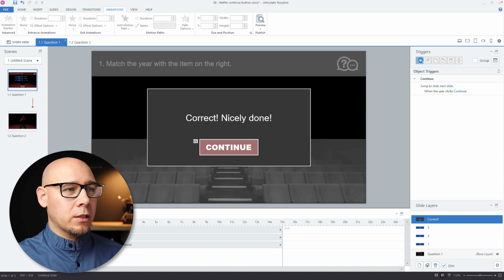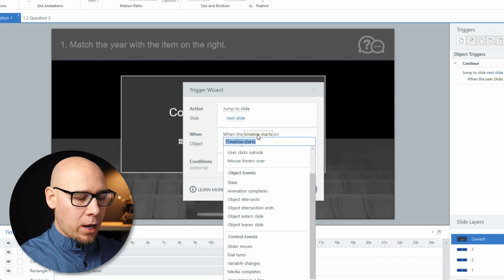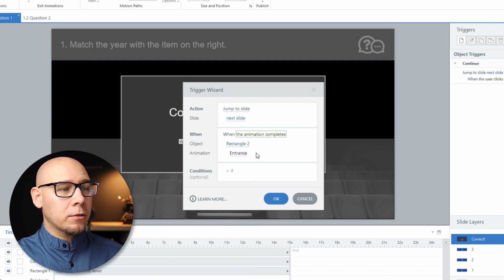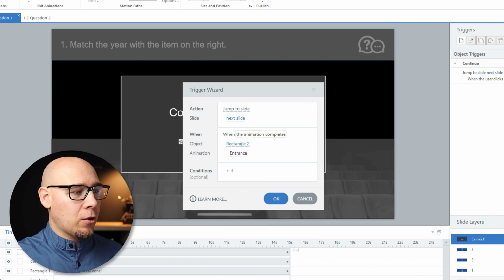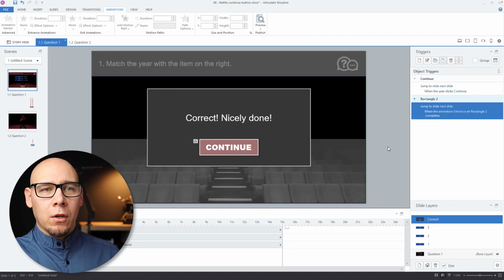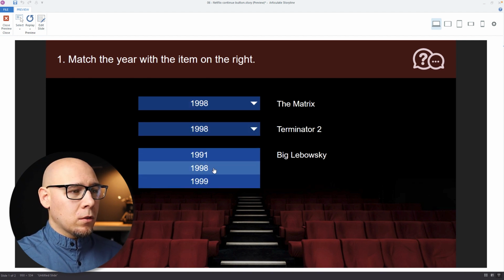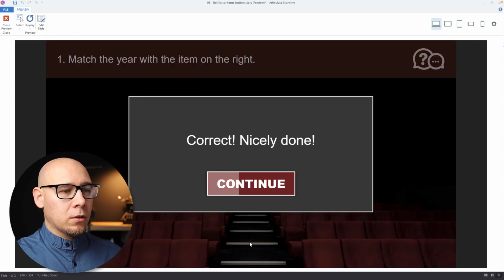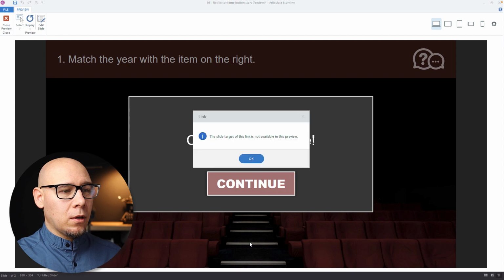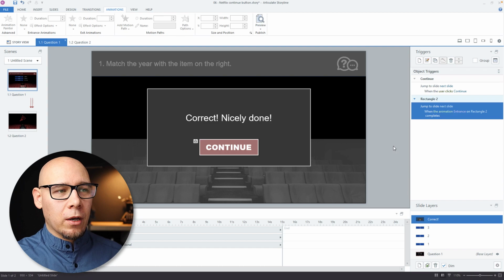So this one is quite easy. We're gonna jump to next slide when animation completes, because this is an entrance animation of our rectangle. Okay, now we can have a quick preview. Submit. And yeah, it says it cannot jump because we're only previewing this slide, but that's okay.